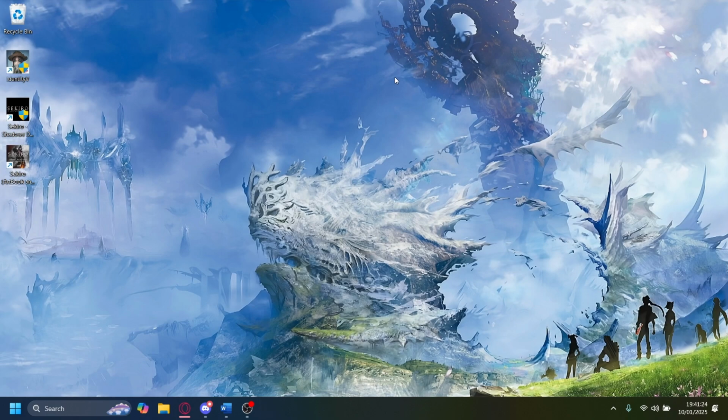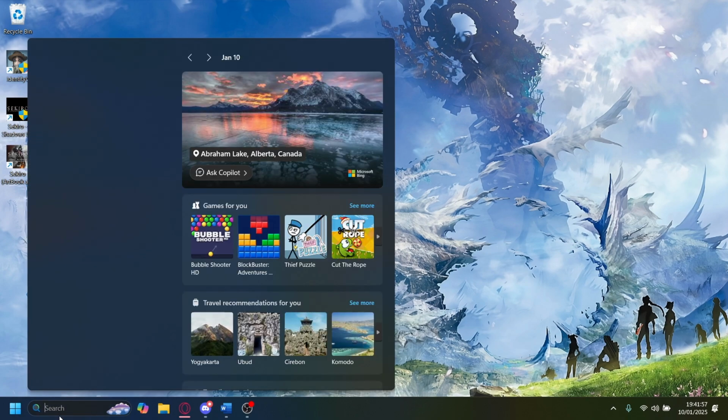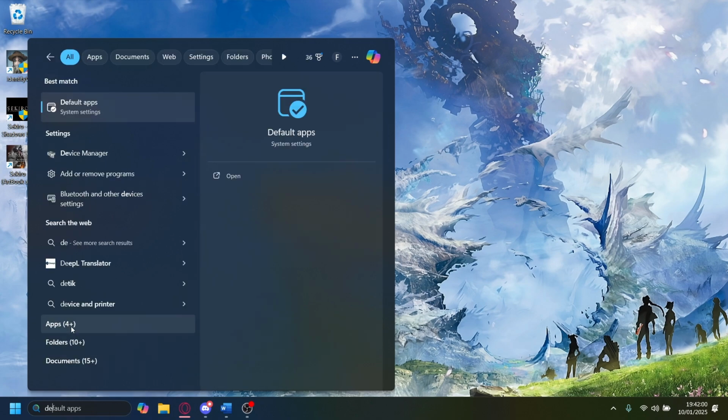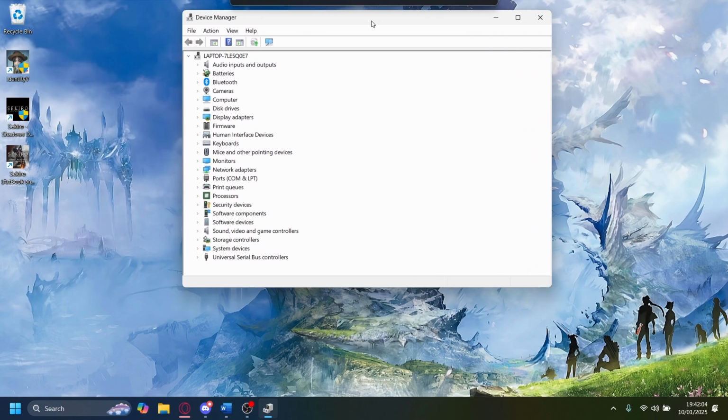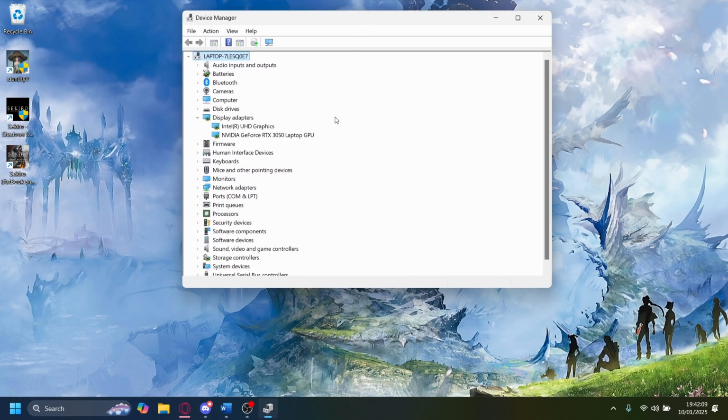Another thing that you could do is to update your graphics driver, right? Or your drivers in general. The way you can do that is by going to the search bar here and then finding Device Manager, and then you'll see that there's a Device Manager that pops up here. Go to your display drivers and then you'll see both of your drivers here. Mine is RTX 3050 and also UHD Graphics. Just right click on your graphics card, right click as well, and then update driver here.